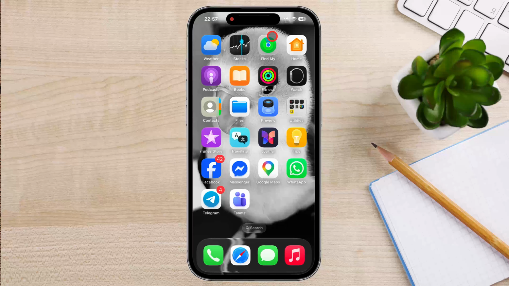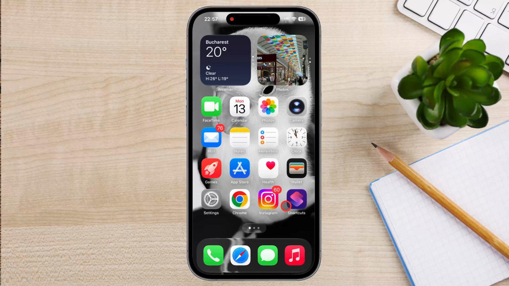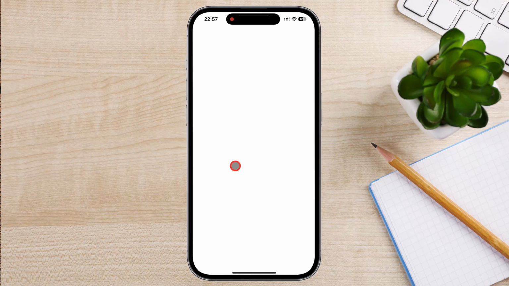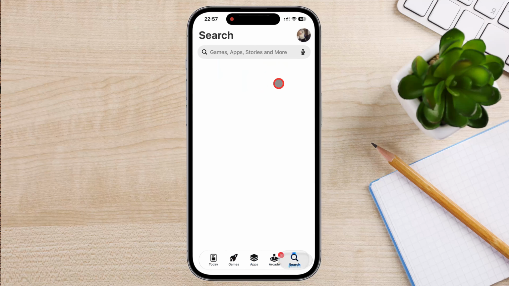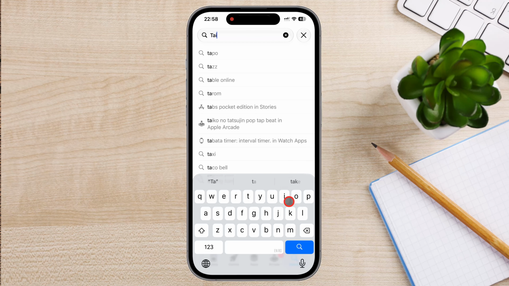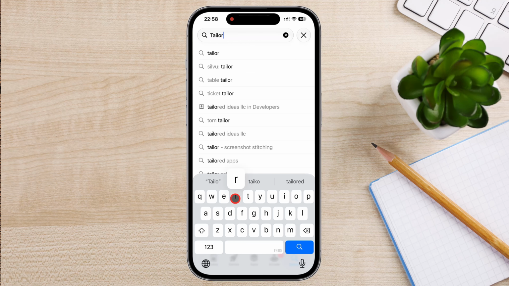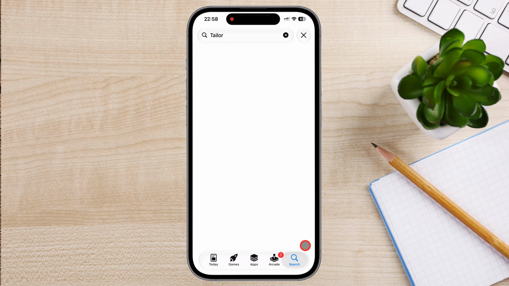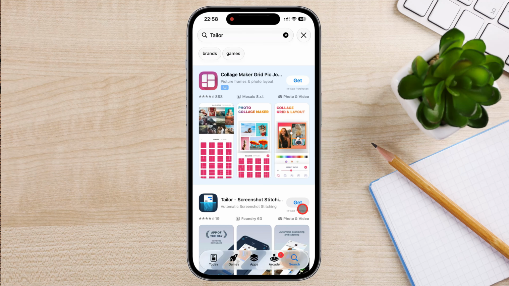So the built-in method is great for Safari. But what about that long WhatsApp chat with your family, or an endless comment thread on Instagram? As we covered, Apple's feature doesn't work there. If you try, the full page option simply won't show up. This is where we turn to a trusted third-party app.